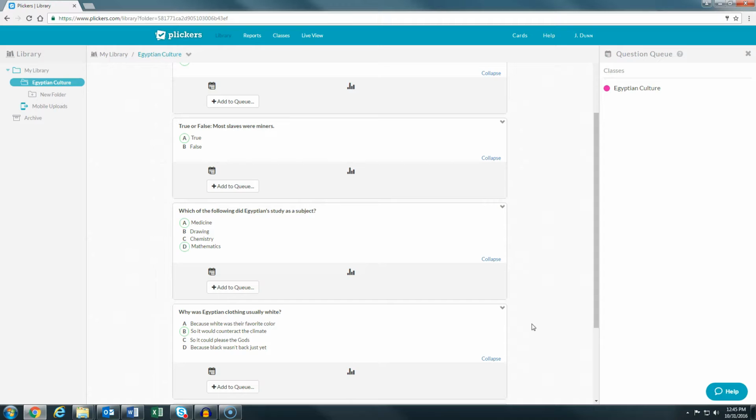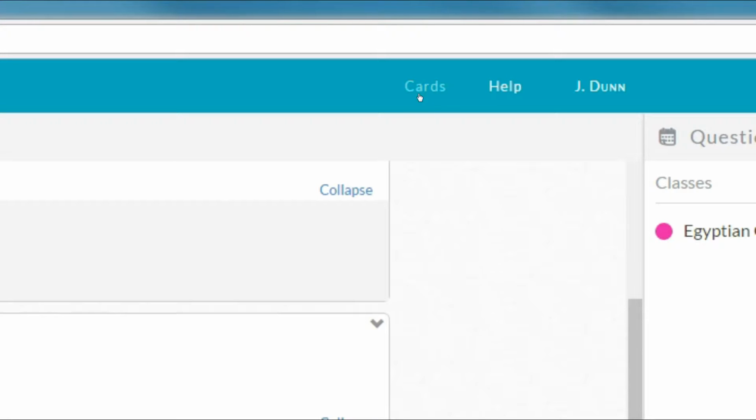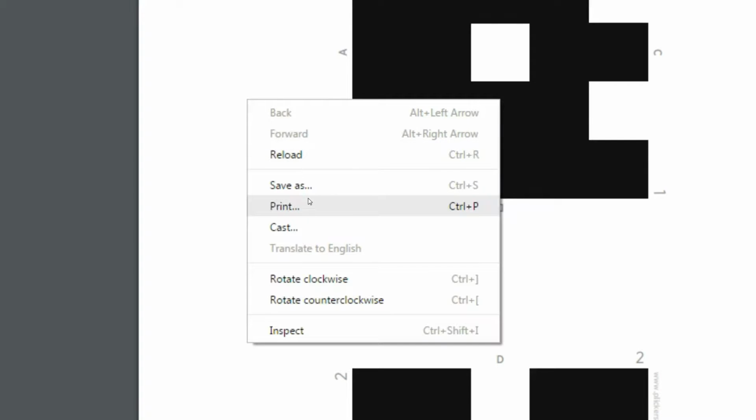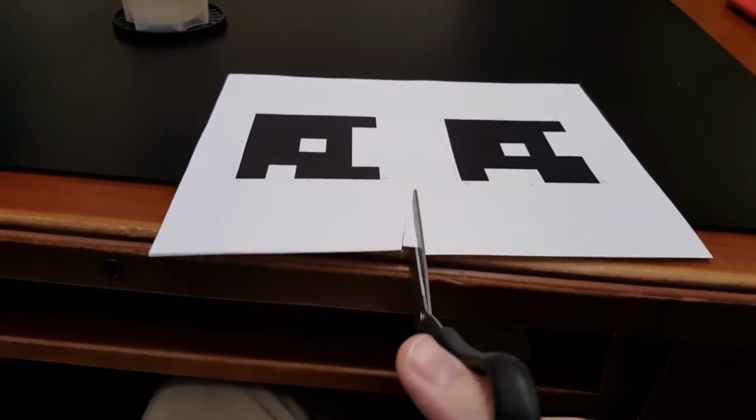We aren't done yet. Back on the computer, we now need to print the response sheets the students will use. You can find cards to print by selecting cards from the Plickers site. I usually just do 2 cards per sheet, 40 cards total. Right-click and print. After the cards print, you'll want to split them up, as they'll print 2 to a page.